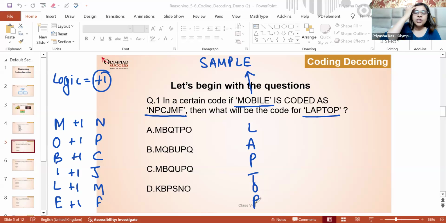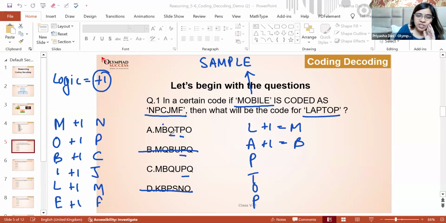Now look at this. Most of the options start with an M, and I very well know that L plus 1 is M only. So option D is already out. Now, if you carefully observe, there is no point of checking this letter because all the options have a P. There is a point to check the second. So A plus 1 is B. That means even option B is out now. Now this is also Q. This is also Q. There is no point of checking P plus 1 at all.